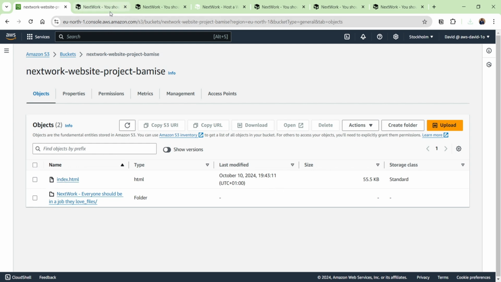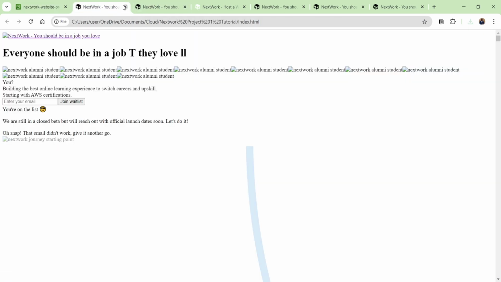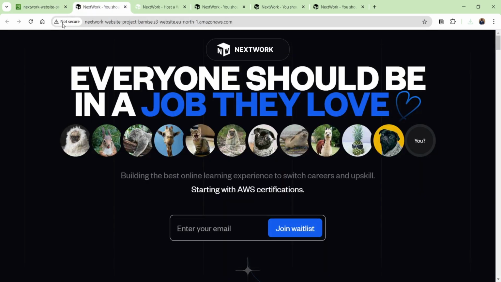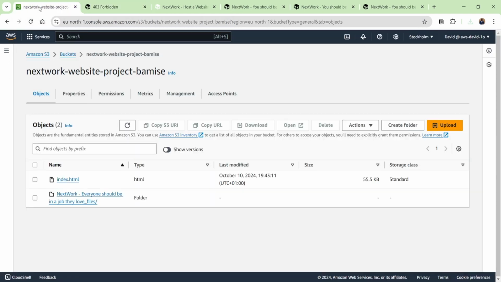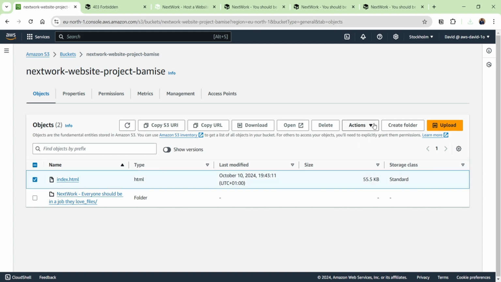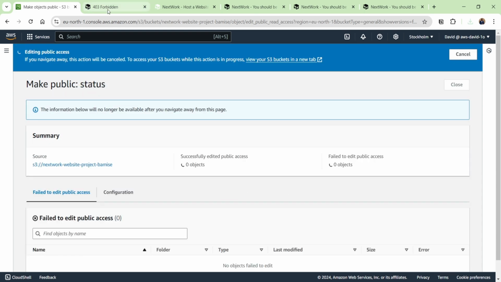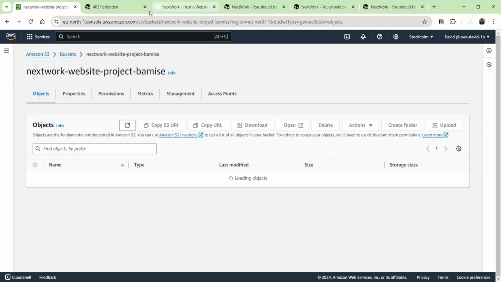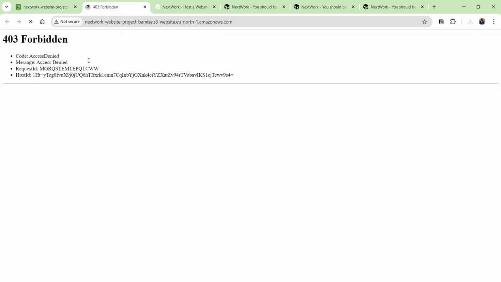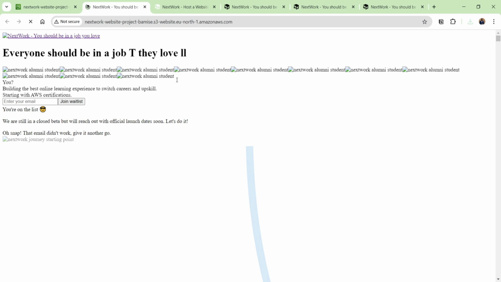Now if I try to open it, you can see this is my S3 endpoint. If I try to reload it, I'm getting 403 forbidden because I did not make this public, the new one I uploaded. So you make it public first. Okay, now it's public, close. Then I try to reload this. You can see it's giving me an error. It's giving me this error because I did not download my HTML file the right way.